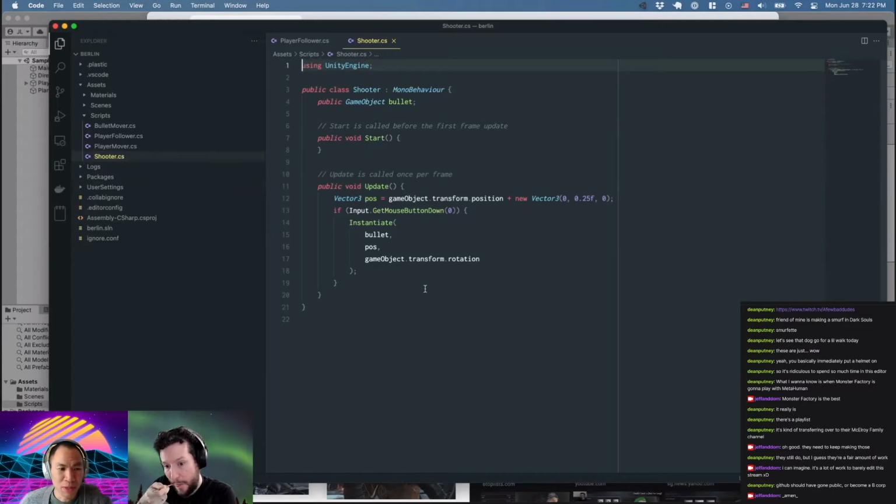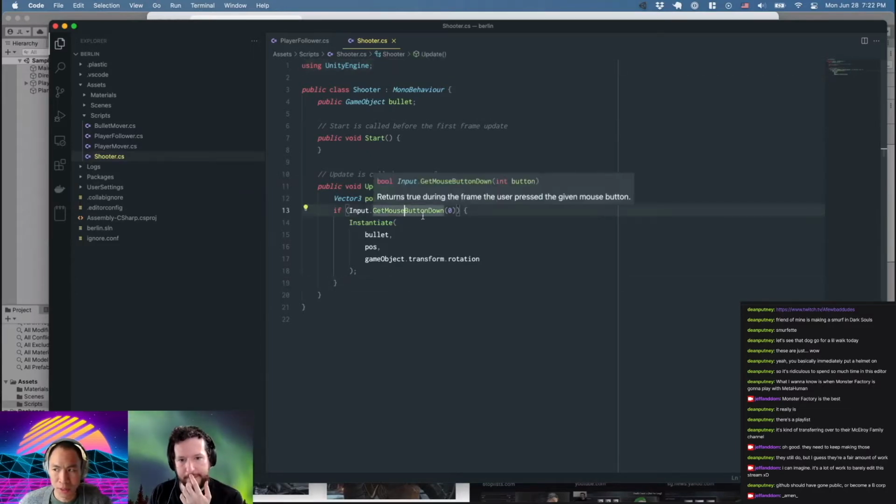So the two meaningful changes I made is that I made it so that when you click down, you shoot rather than letting go of the mouse button. It felt really bad.